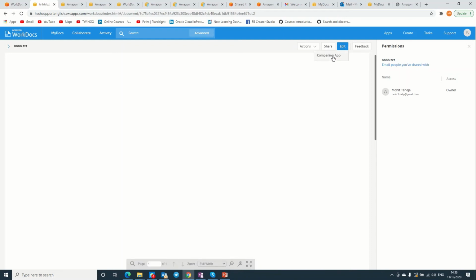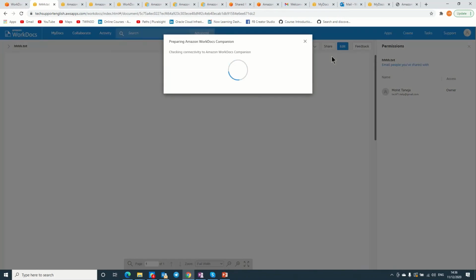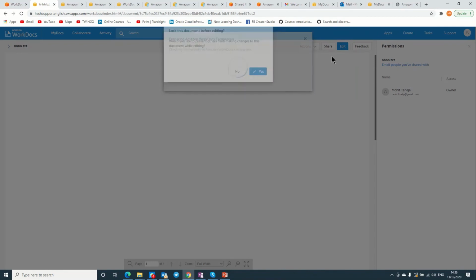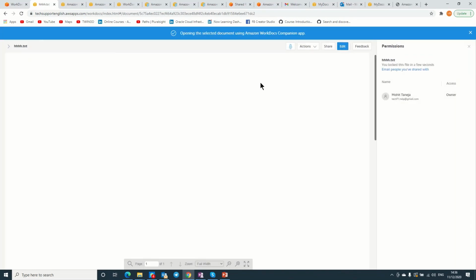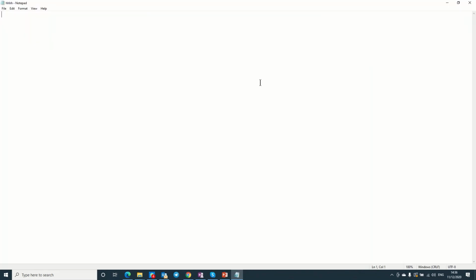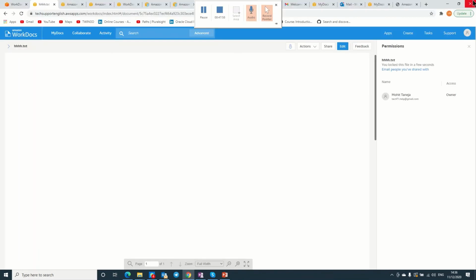Edit, click on the companion app. So it's looking for a companion app. Would you like to make changes to document editing? Yes, it will. So now it's opening. This is a test file. Suppose I have worked, press Ctrl+S and close this down.